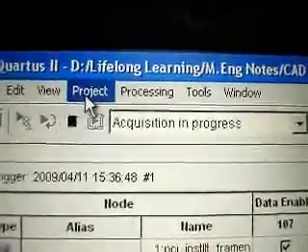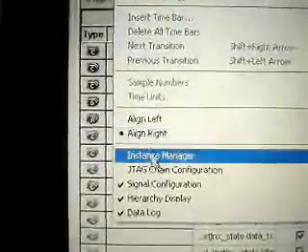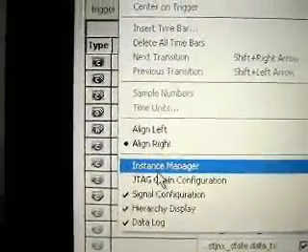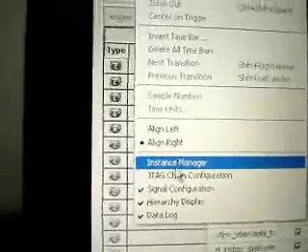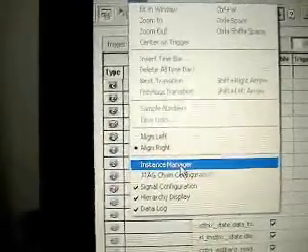Auto run analysis. And as you can see here, acquisition in progress. Let me just show you another stuff here. Instant manager. Okay, as you can see, there are two computers which are of concern here.